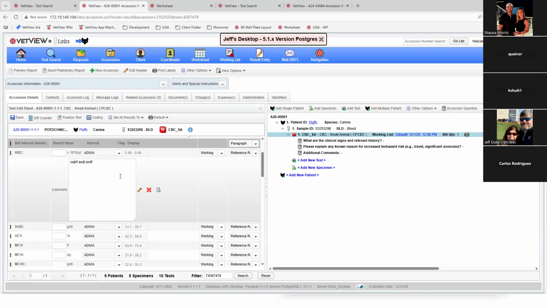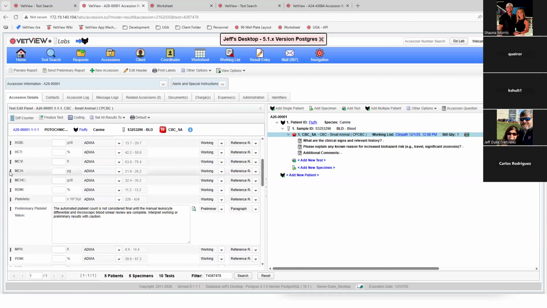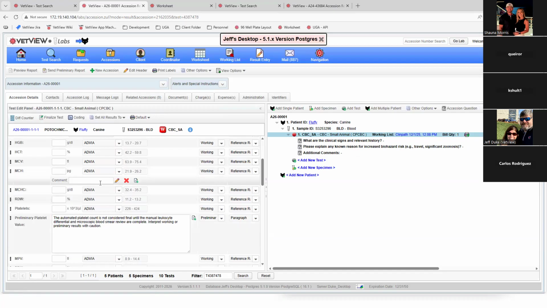And the difference there is that this comment is now going to be in line with the result itself. So when you preview this and save it, that comment will come out on your report as well and be listed and shown with the red blood count. And you can add as many of those as you want to. So if you need to note this one here, you can do that as well.